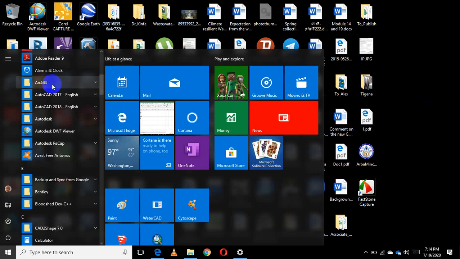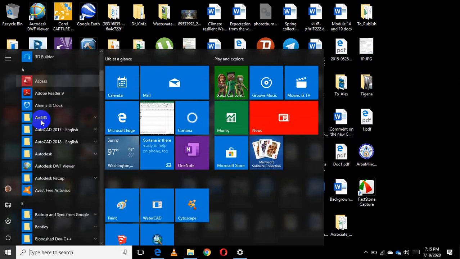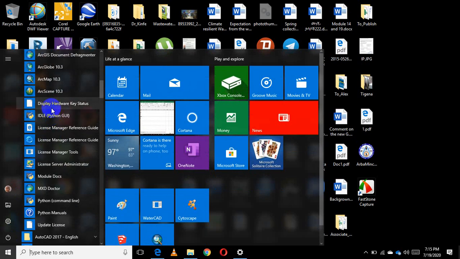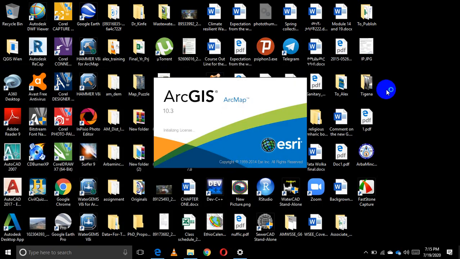You can access it here, or you can go through different systems. For example, you can go to the Start menu, then Computers and Program Files, and run it from the C drive. But you can just open it right here from the Start menu. We'll go to ArcGIS and search for ArcMap. Now it's actually opening. I'm going to use ArcGIS version 10.3.